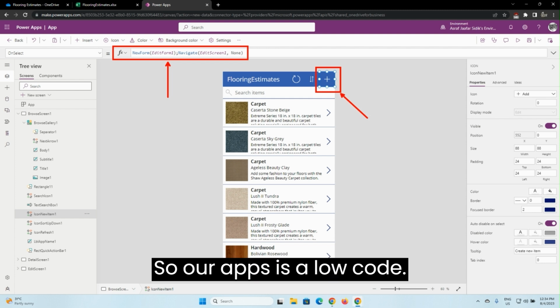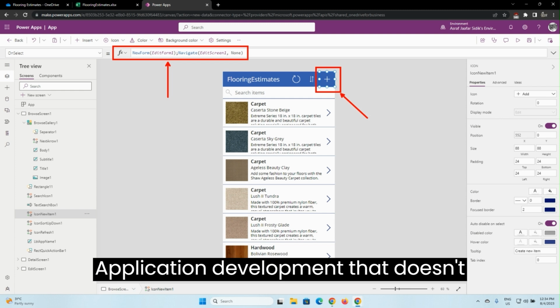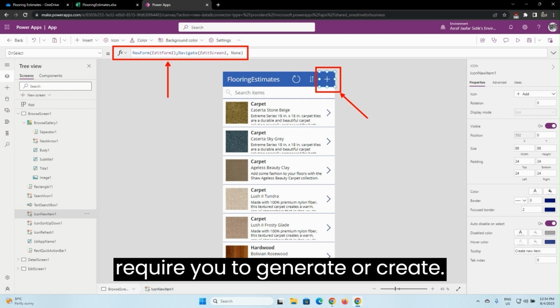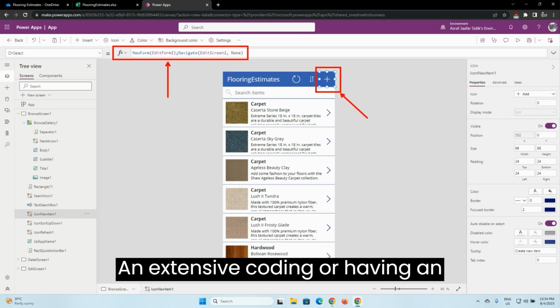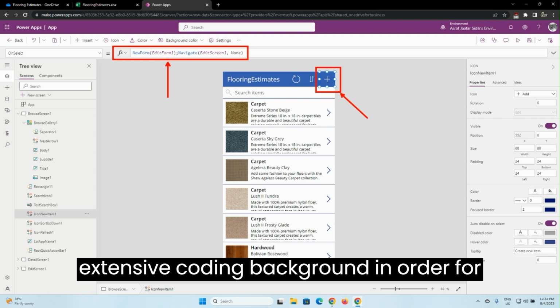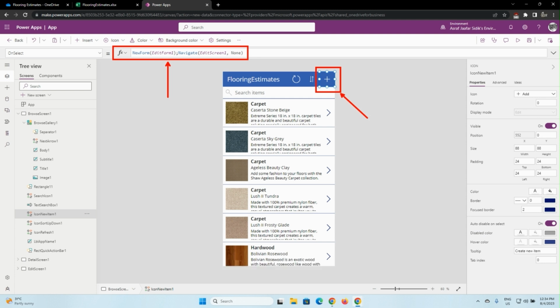So PowerApps is a low-code application development platform that doesn't require you to have an extensive coding background in order to create an app for your organization. Right? So that's a little bit on PowerApps.